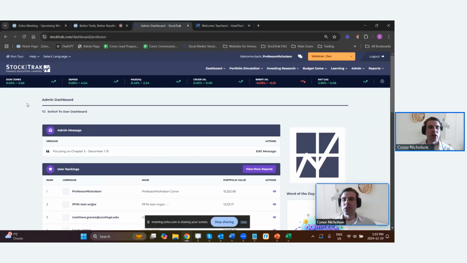Let's move over to Stock-Trak. So this is our Stock-Trak platform. This would be your professor or admin dashboard. As you can see, there's no ads here. It's a much cleaner look and feel. And I'll just go top down.